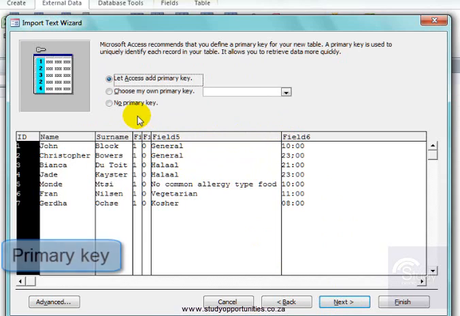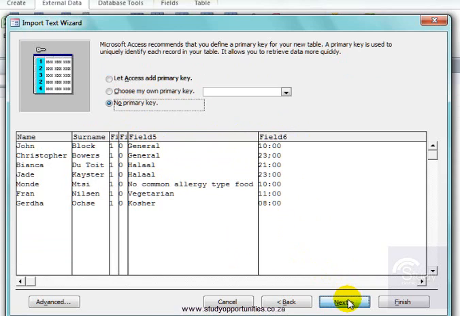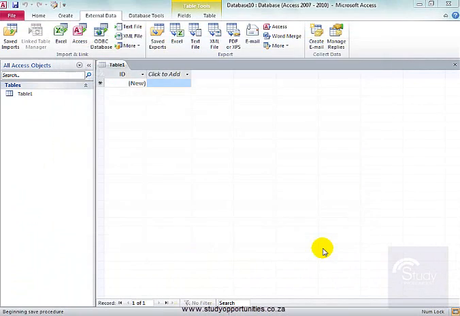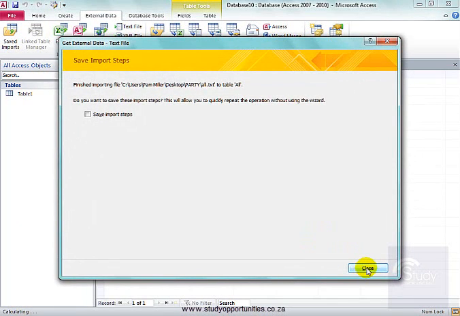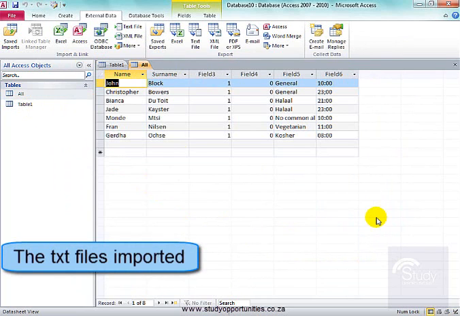It asks me if I want to have a primary key. I'm not going to worry now. No. Next. I'm not going to save the steps. All. And there I have all the data, which I can now analyze. I can rename those fields.